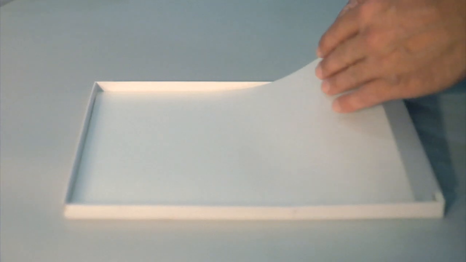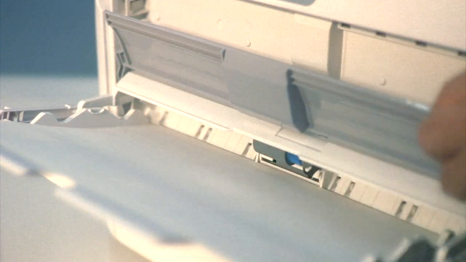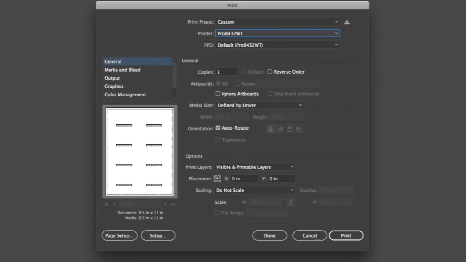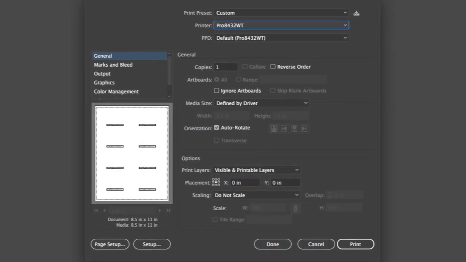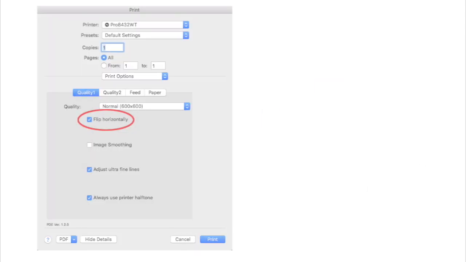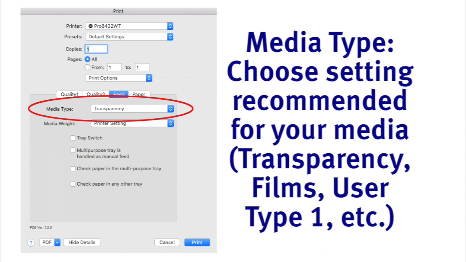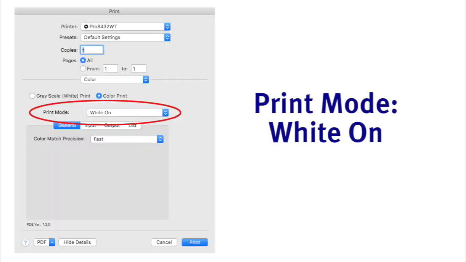First, load the A sheet of your transfer media into your printer's multi-purpose tray with the matte side facing up. Next, print the file from your application using the following settings. For paper feed, select multi-purpose tray. Turn on flip horizontally or mirror print. For media type, choose the setting that's recommended for your brand of transfer media: transparency, films, user type 1, etc. And under print mode, select white on.